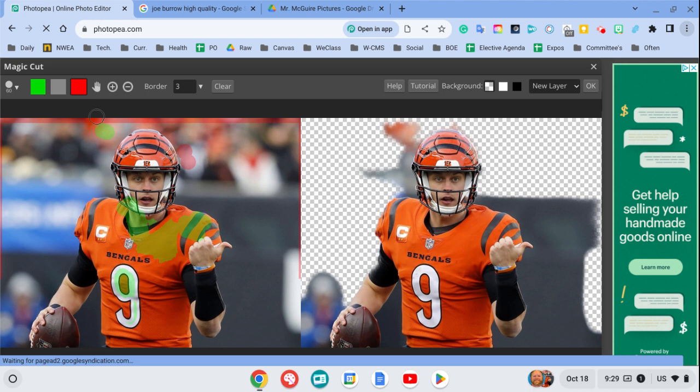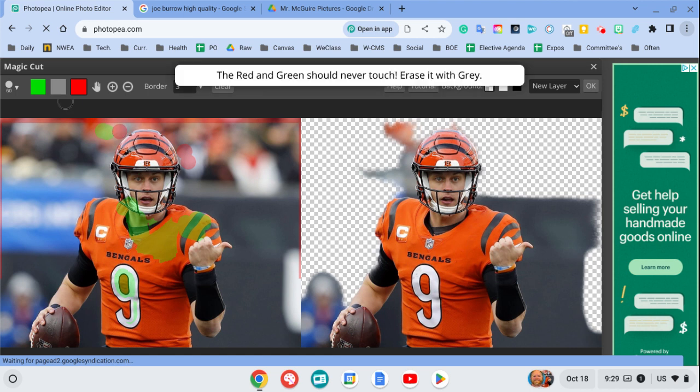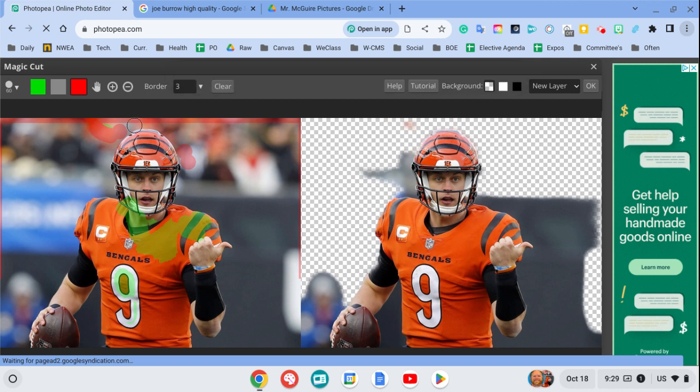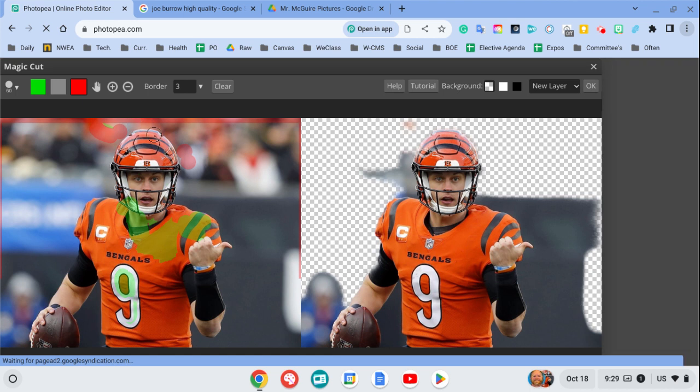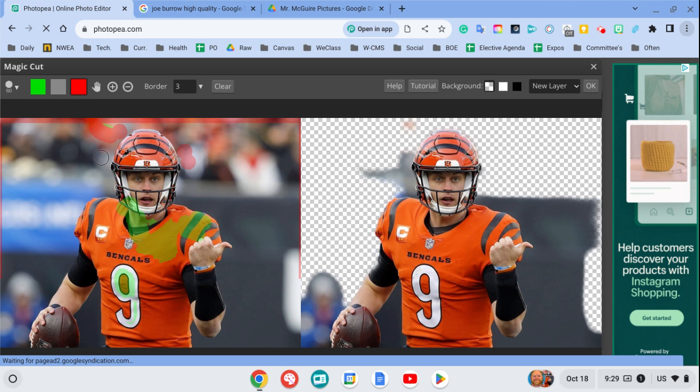Then I'm going to go to the left part of the helmet here, and just click and click with the red to try to remove that, to ensure that things are good. Now, when it says the red and green should never touch, that is true.